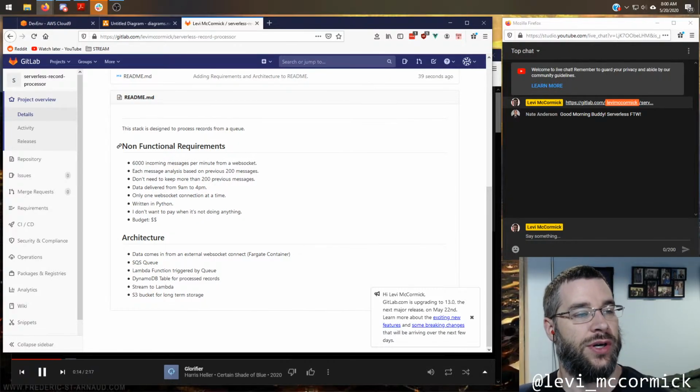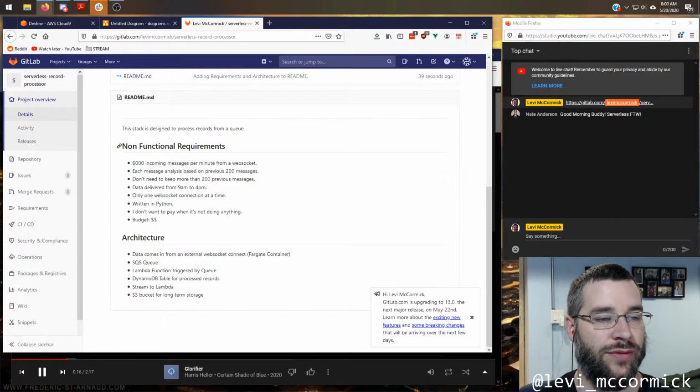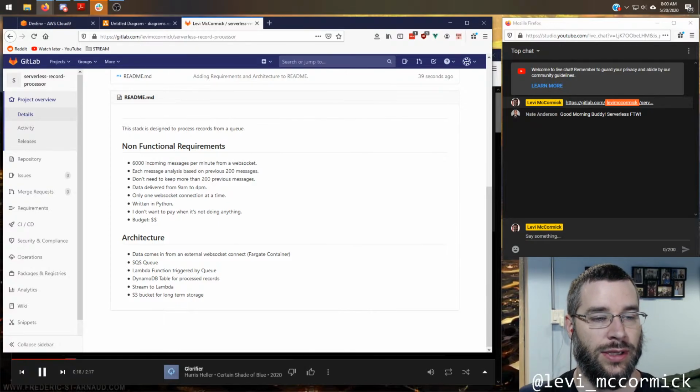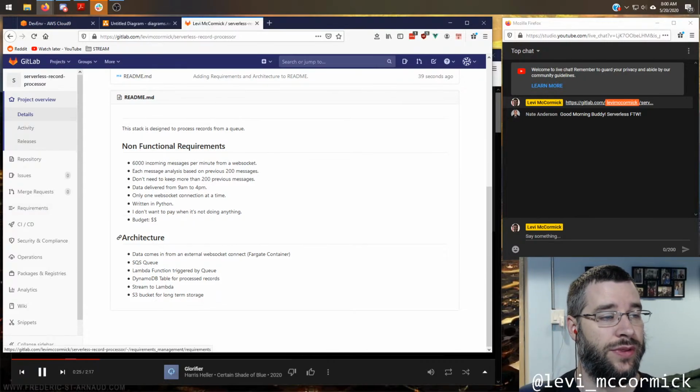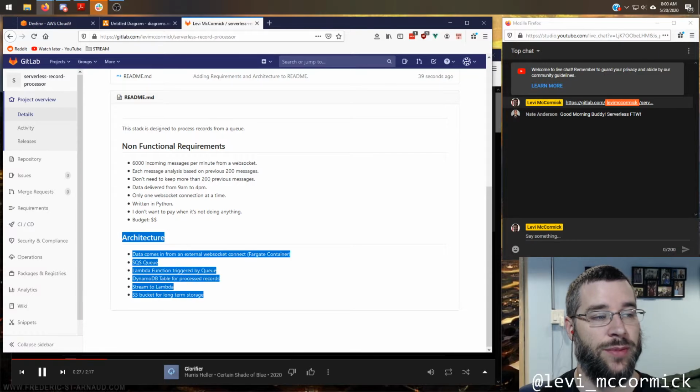Got our non-NFRs. We've got our kind of early architecture. So I think on the next stream, we'll go through this architecture and probably diagram it. And then we'll start laying out the repo with the folders and structure that we need.